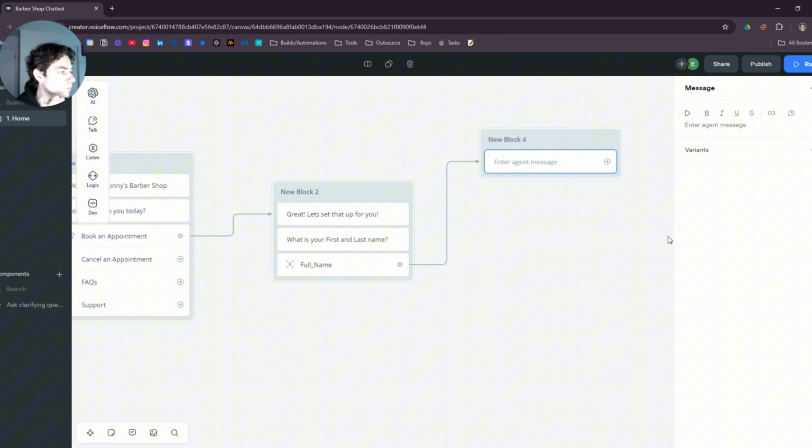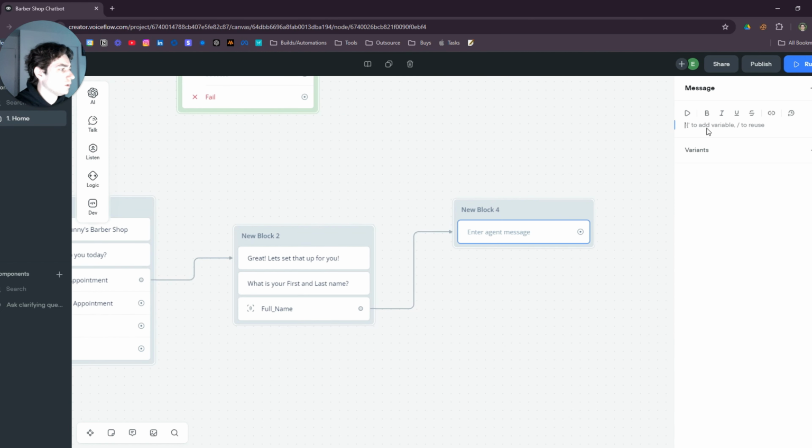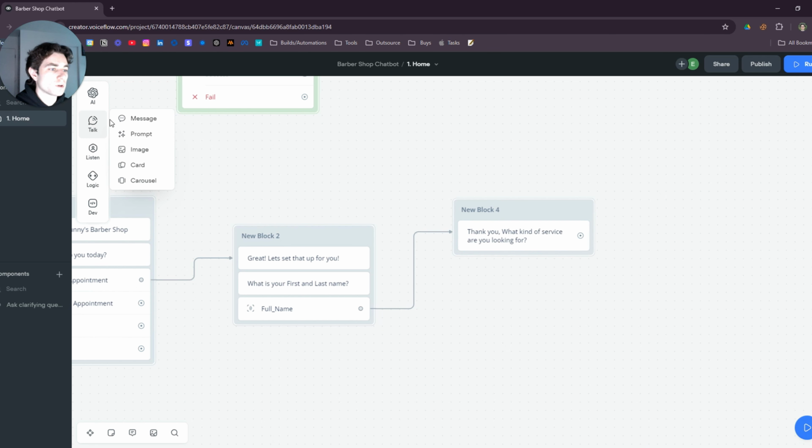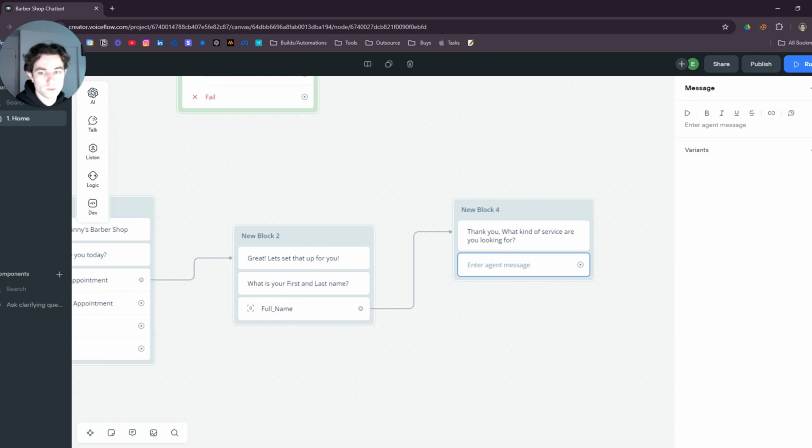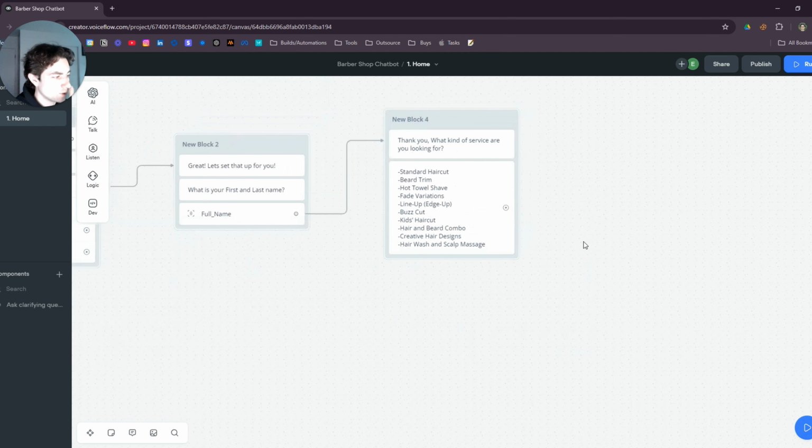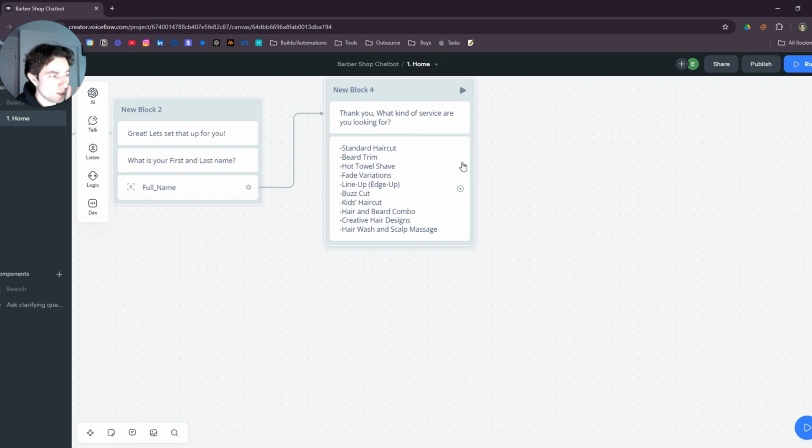We're gonna say what they actually want, what type of haircut they want. So we're gonna do, thank you. What kind of service are you looking for? And then add another message block as well. And then here I'm just gonna paste in what I previously have here, which is going to be just some options. Oops. So we should paste that in. Okay, it's not pasting in. There we go. So here they have the option of what they'd want: standard haircut, beard trim, hot towel shave, fade variations, etc.